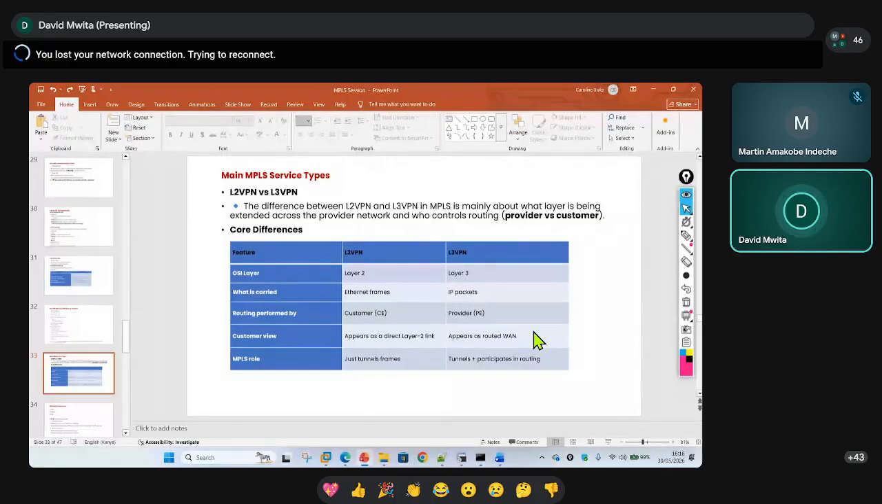L2 VPN, of course, from the word L2, lies in layer 2. L3 VPN lies in layer 3. When it comes to what is carried, L2 VPNs carry Ethernet frames. L3 VPNs carry IP packets. When it comes to who is responsible for routing, for L2 VPN, routing is actually done within the customer device, the CE device. Whereas in L3 VPN, routing is done at both ends.